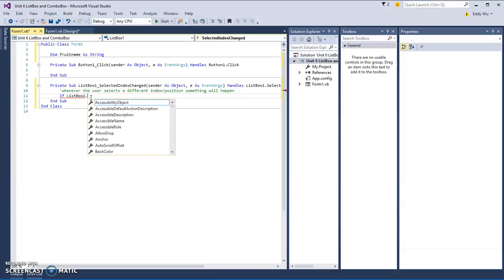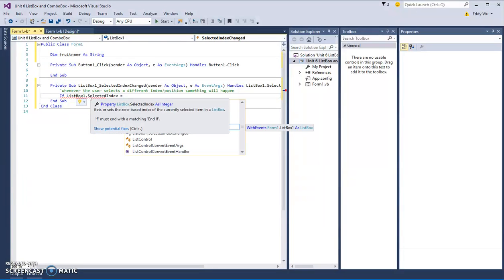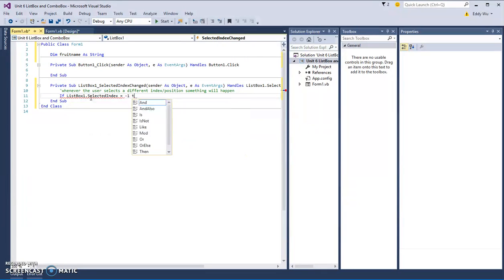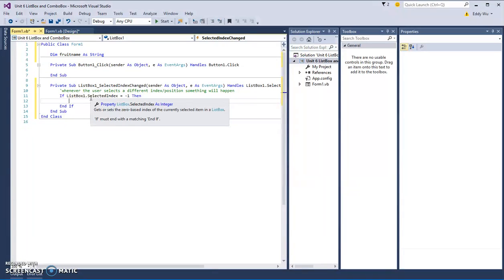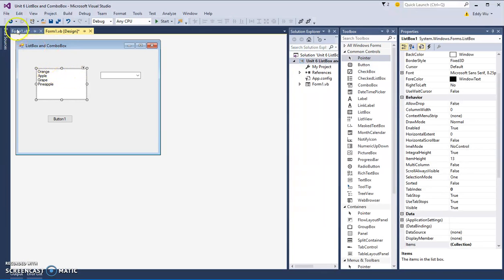ListBox1.SelectedIndex equals to, and now remember when we learned in class, you could do -1. A -1 means that nothing has been selected. So basically, the user didn't select anything, and that's just a fail-safe to make sure the program doesn't crash. In our case, we're not going to worry about that, so we'll delete that and we'll put a 0 in there. Remember, 0 represents the 0 position. When the user selects orange, orange is in the 0 position.